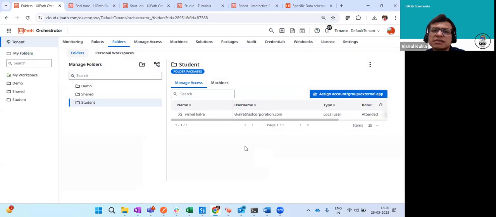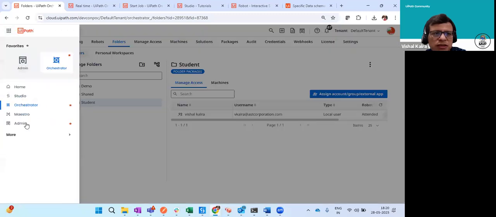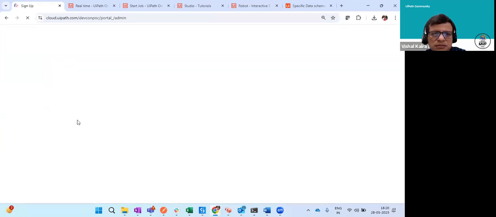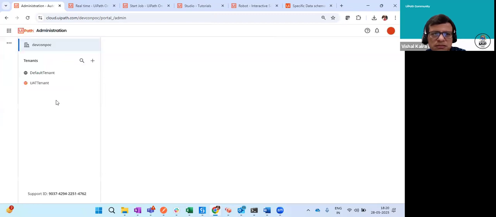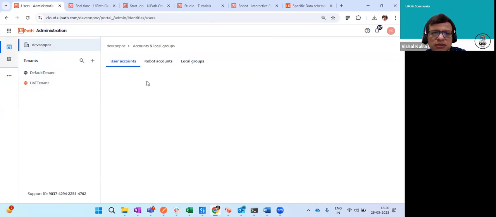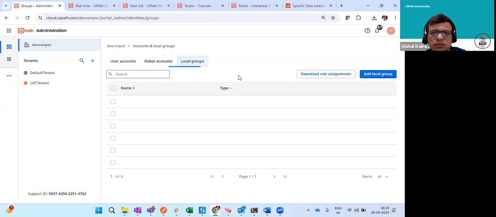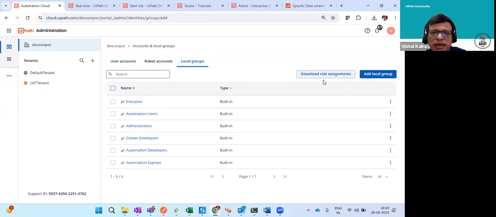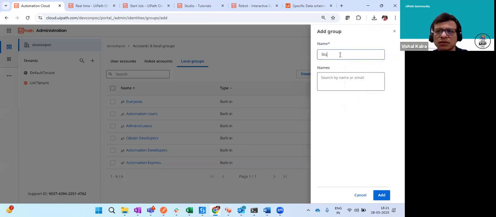So how that is useful is instead of assigning individual users, I can create a group. How do I create a group? Let's see that briefly. If I go to admin, I'm sorry, coming here, accounts and groups. So local groups, add a group. I can give a name. And here I can add any people whom I want to be part of this group. So I'm adding, suppose, my name.